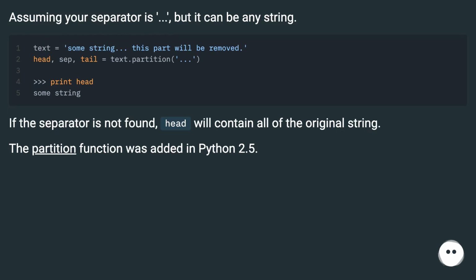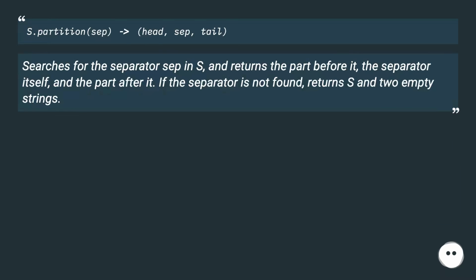The partition function was added in Python 2.5. S.partition(sep) -> (head, sep, tail) searches for the separator sep in S, and returns the part before it, the separator itself, and the part after it. If the separator is not found, returns S and two empty strings.